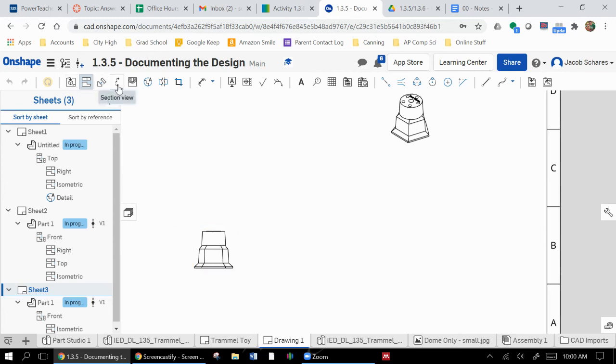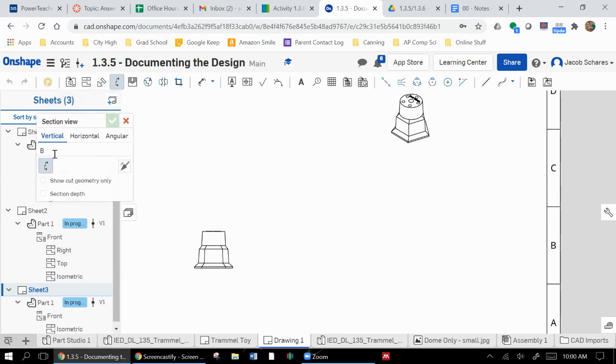So right here, we've got a section view option. Now, the section view gives you a couple things right away, vertical and horizontal. The first one we're going to do is a horizontal one, and we're going to go right through the top like this. So we'll just draw it right like that. I think we have to, yeah, there you go. Connect those dots.